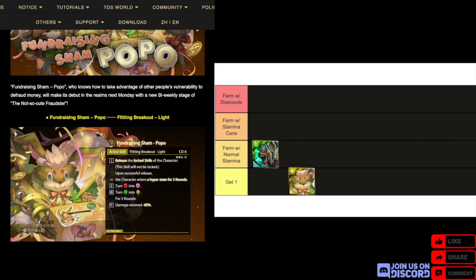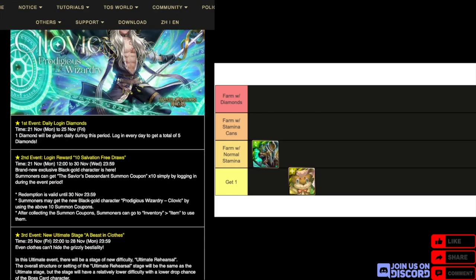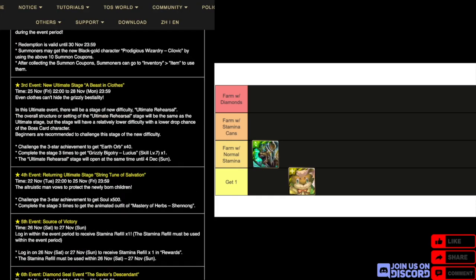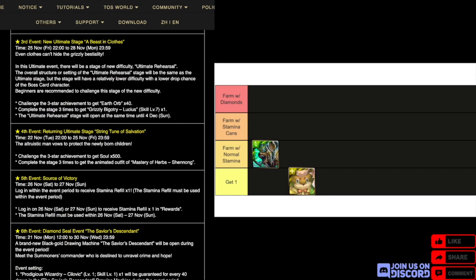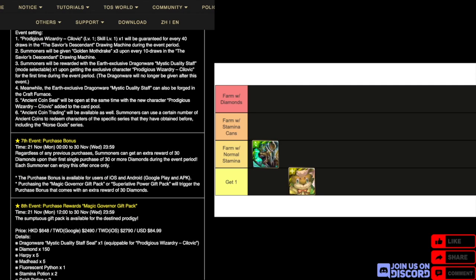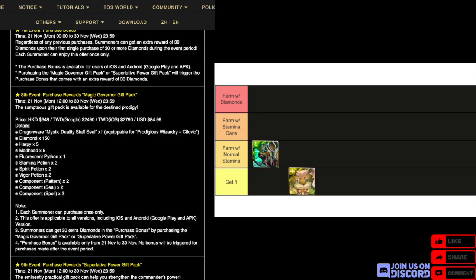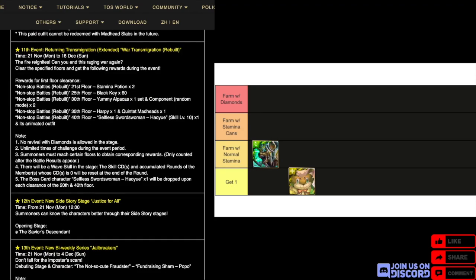Moving on to the celebration events, there are quite a few. Returning ultimate stage, this card sucks. I'll put them on screen right now. The new diamond seal, of course. Then there's something down here. Oh yeah, returning transmigration of Halya. Halya is a great card, Earth human. I'll put it up on screen.